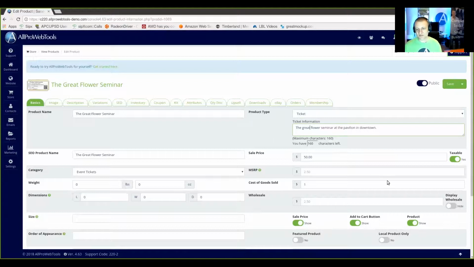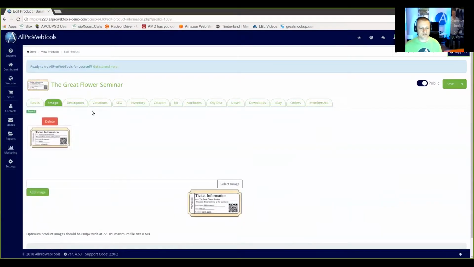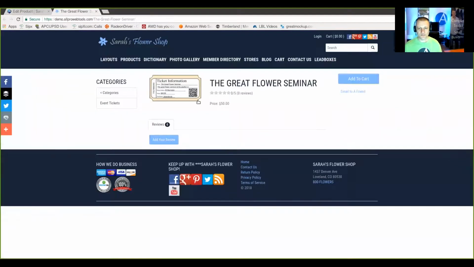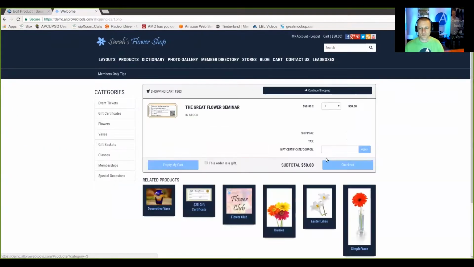You can charge tax on the ticket if you want. You can also upload images for the event. You can write your description. And then when we click here, we can see what it's going to look like on the actual website. So here's a picture of the ticket and description of the event. And now the customer can just go to add the product to their cart. So I'm going to check out.